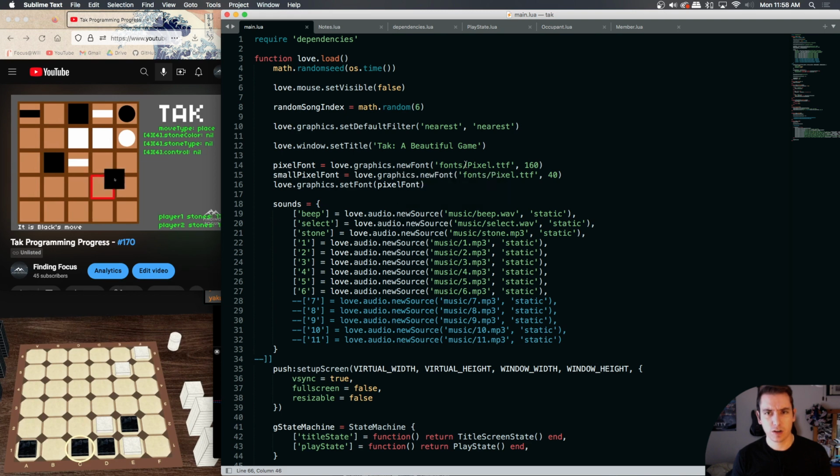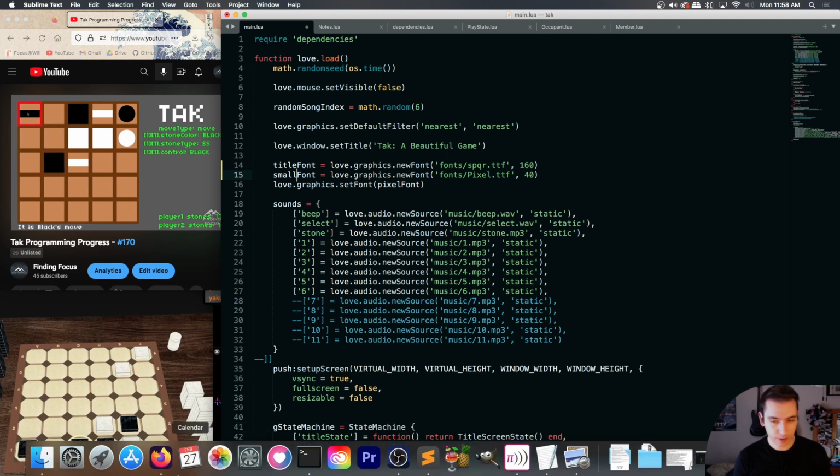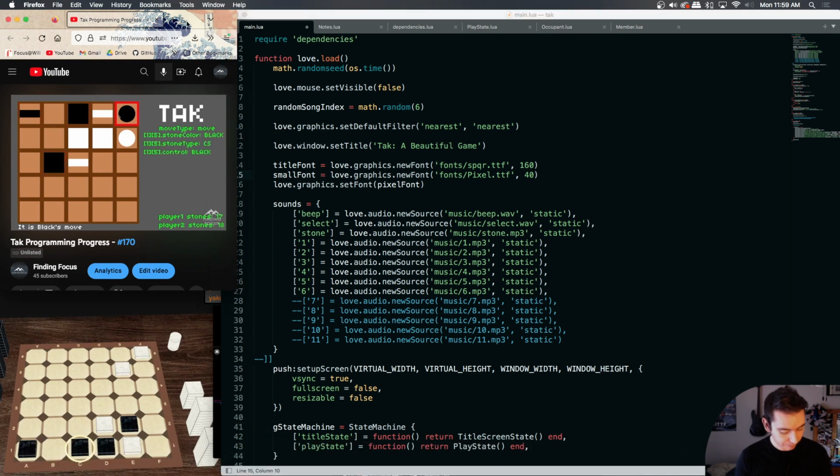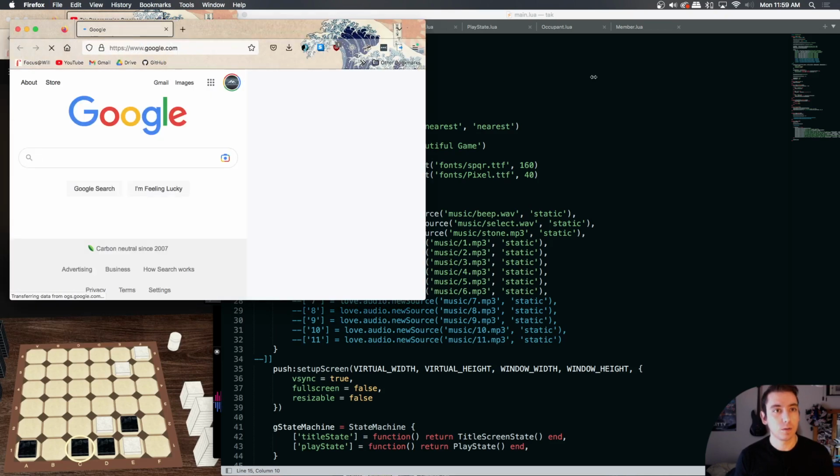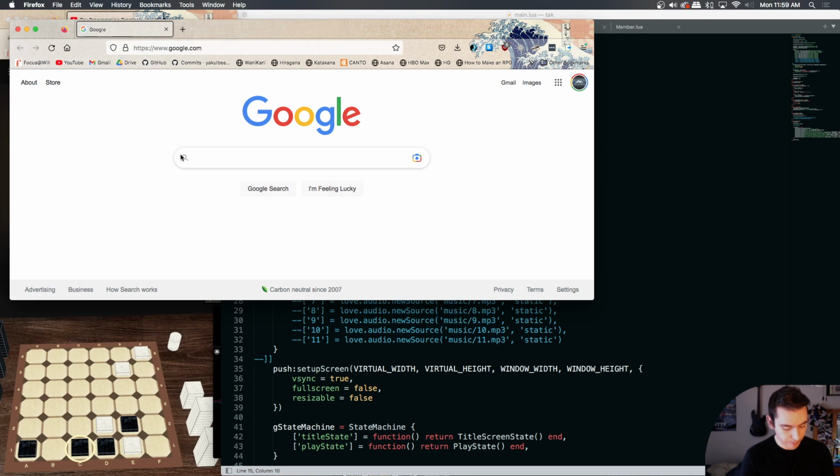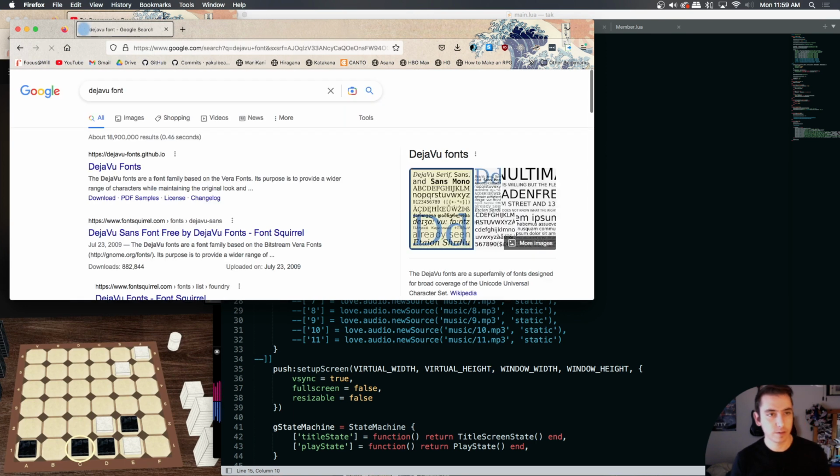So we'll just change this pixel font to title font, and we'll give it SPQR instead, TTF. And then let's go ahead and do this small font as, let's do, I was wanting to do a monospace font for the debugging. So we can go ahead and do this font I found.